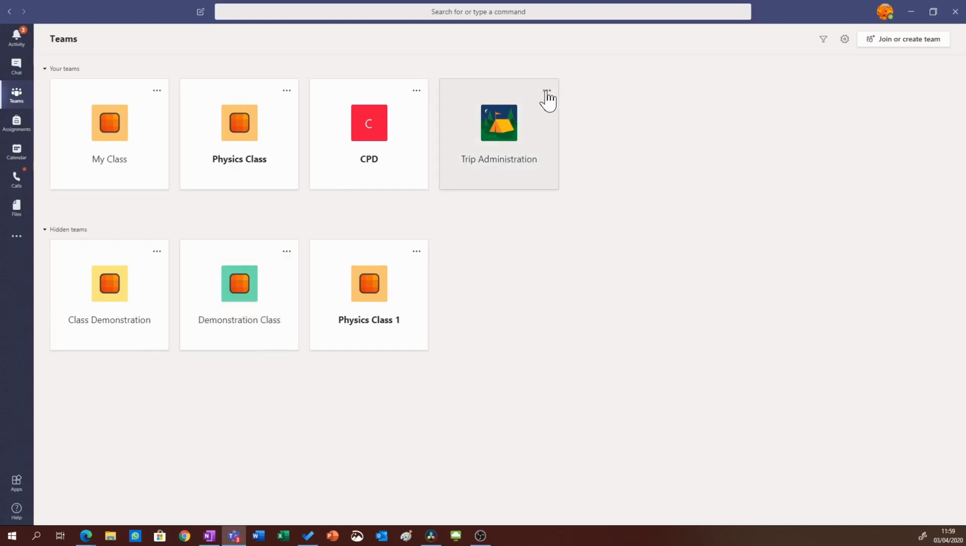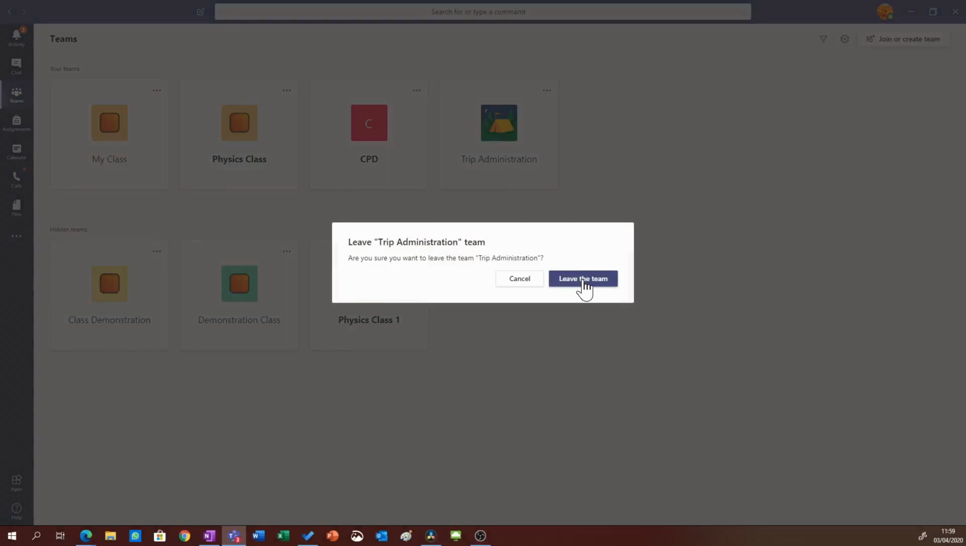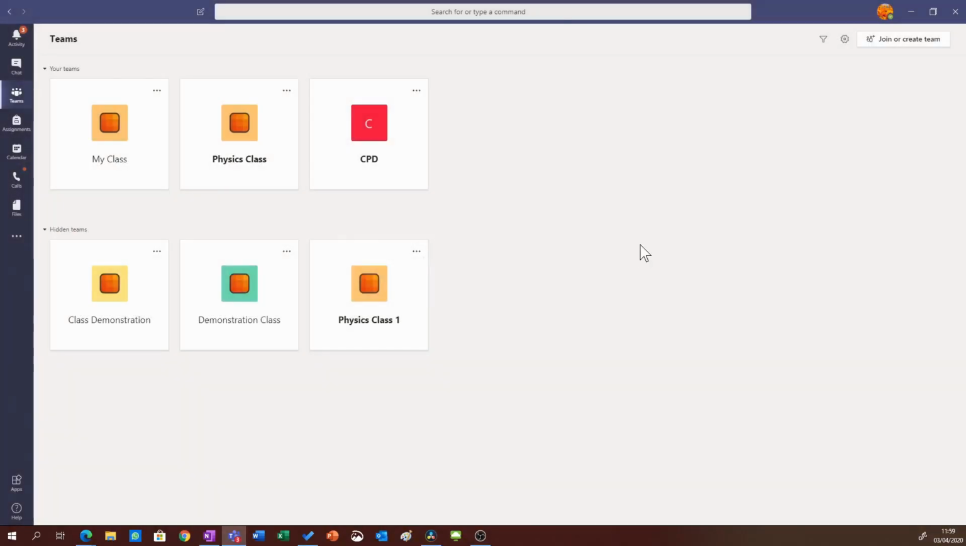And then if, for example, you want to get rid of a team entirely, you can just select leave the team. Select leave the team here, and it will remove the team completely from your view.